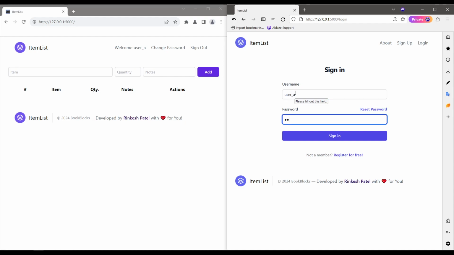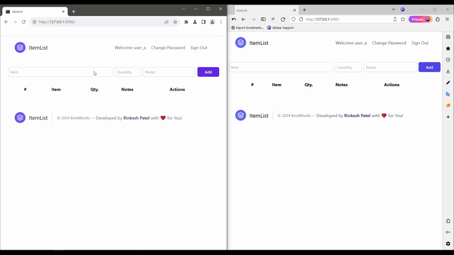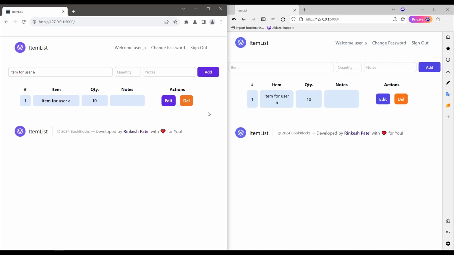and then password 34, sign in. And now if I'm gonna add any item here, let's say item for user A and quantity something like 10, and if I add it here, it will automatically add in another window as well. So this is more like a double side communication between server and client.